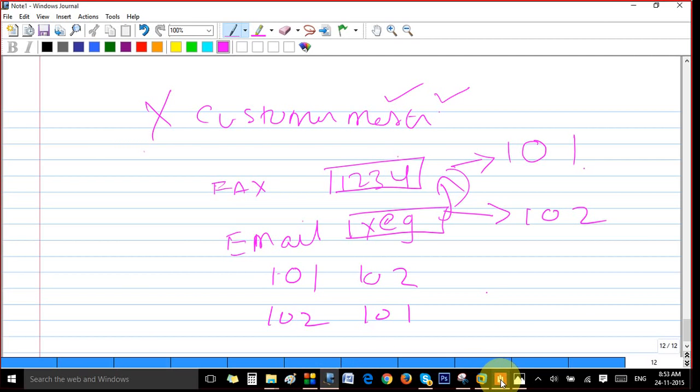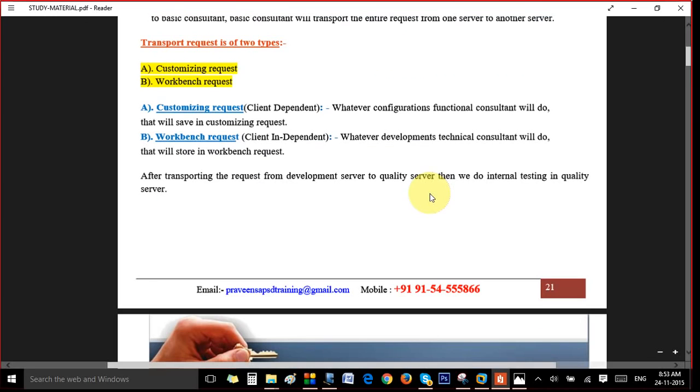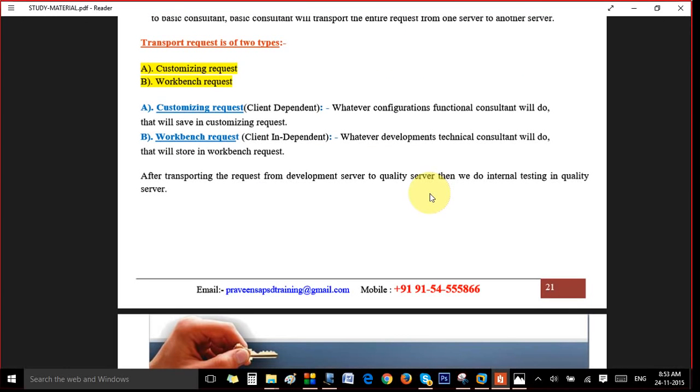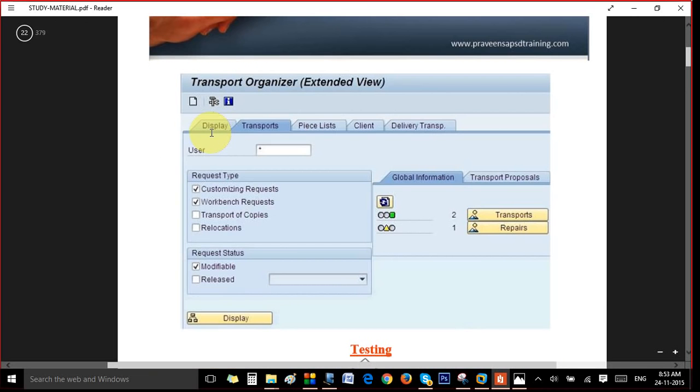Coming to the transportation request, we will place all the requests in a sequence in an Excel file with a small description. We will send it to Basis so that they transport it to the next environment. Transport requests are workbench and customizing requests, as we already discussed. This is the typical screen, where we will have customizing requests or workbench requests.